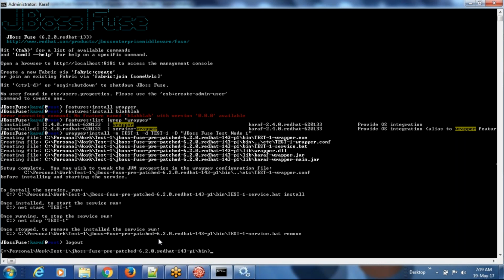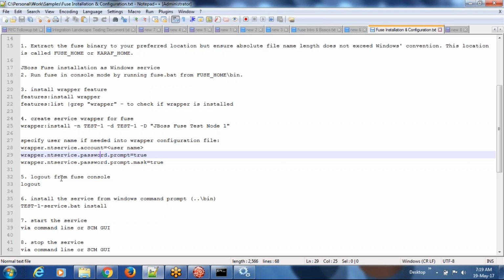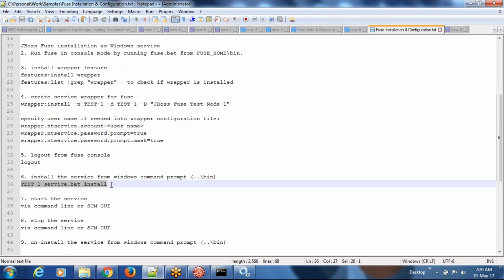For installing the service, we have to run this command: name of the service -service.bat, space, install. Okay, so I created a service called test1. Inside the bin folder, a batch file will be created called test1-service.bat. Whatever your service name is, the batch file will be created based on the service name. Suppose you give your service name as anything, like your name, then it will create a file called pankaj-service.bat or rajesh-service.bat. Depending on the name of the service you have given, it will be inside the bin folder of Fuse. I have given a name like test1.